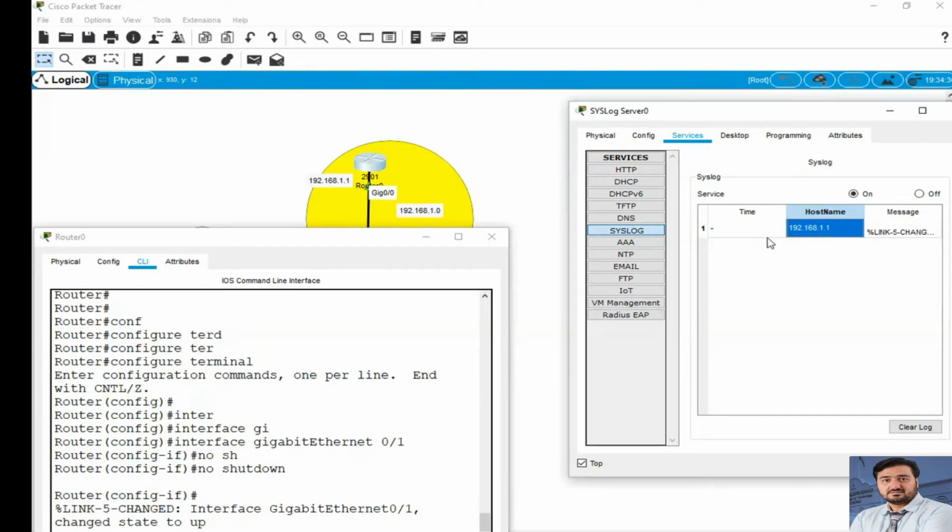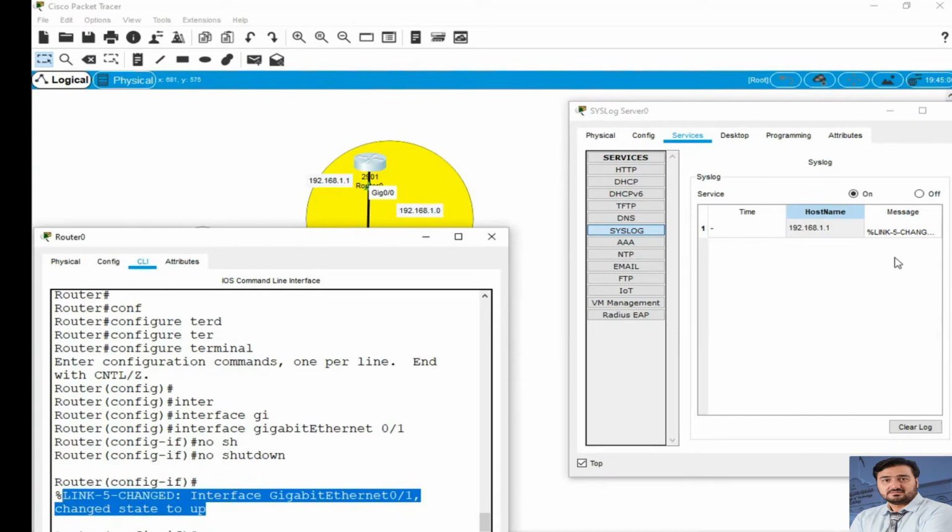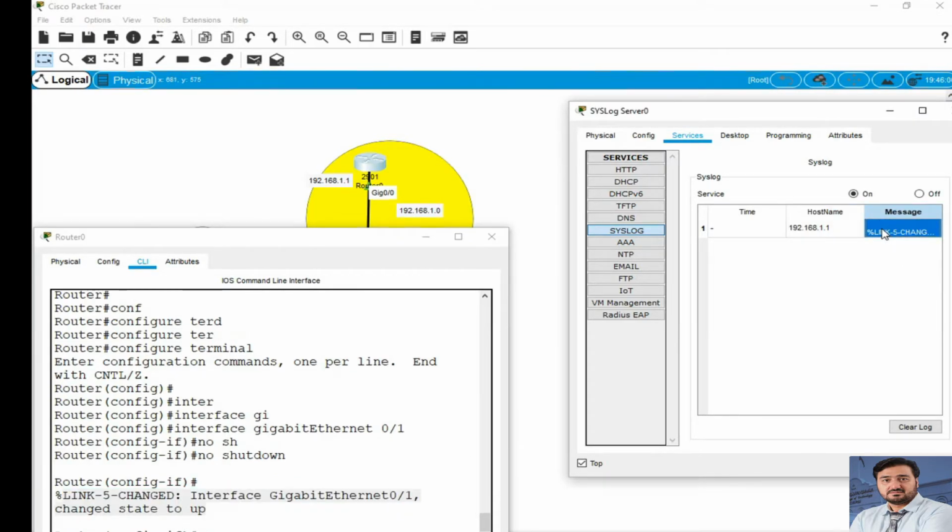Yes. Now you can see host 1.1 and this is the message. The timestamp is not enabled. We will enable the timestamp, no problem. Just for the time being, you need to understand. Once you write shut down, you can see this message has been logged to your server.